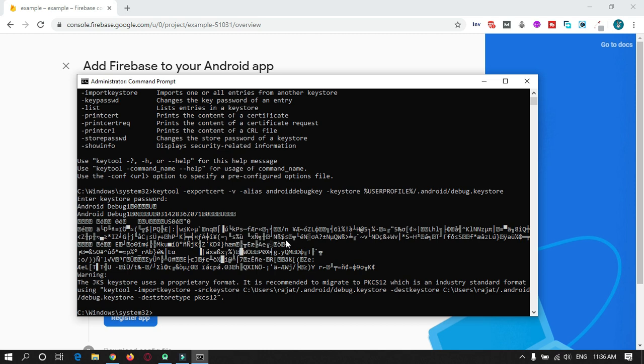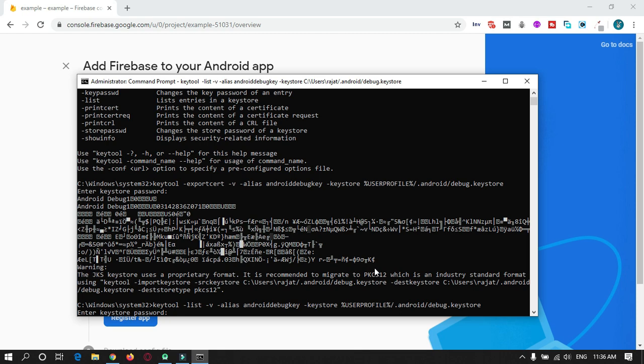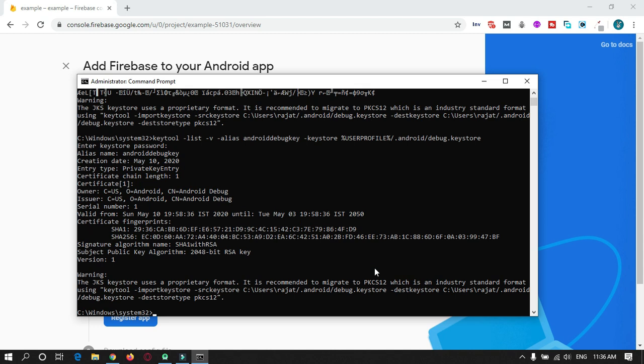After this, it will generate an SSL certificate, but we cannot read it. It is encrypted. So to read it, just repeat the command, and in place of export, just enter this. Enter, and the password is the same, Android, Android. Hit enter. Okay. Now you can see that the SHA-1 has been generated.